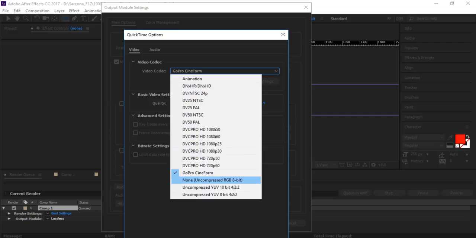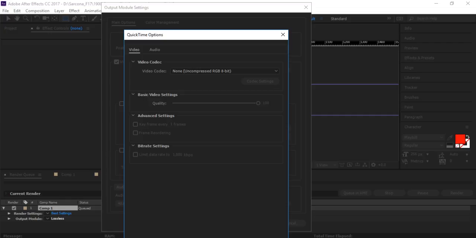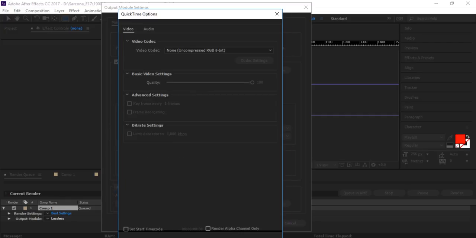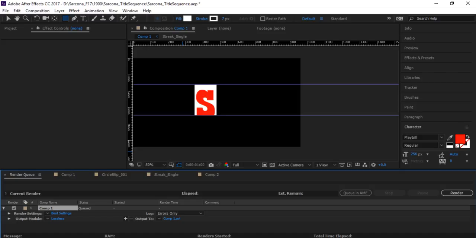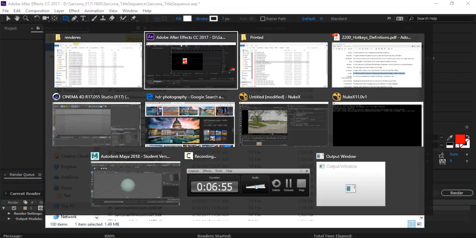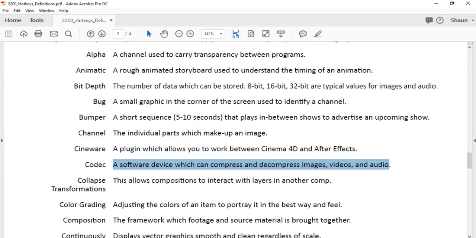Okay, so on a lot of these, you'll see that there's a none. If you do no compression, my 150 megabyte file would probably turn into a 200 megabyte file at least, just because of how it has to interpolate all that stuff. So you definitely want to understand the codecs a bit more, and we will as we go.